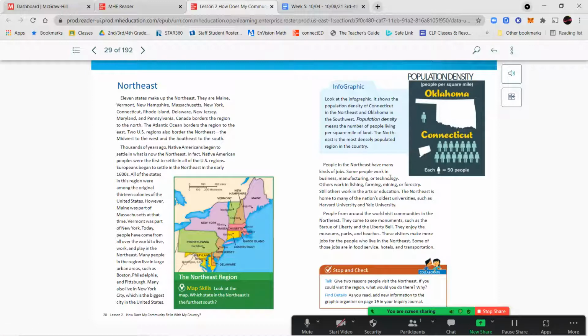People in the Northeast have many kinds of jobs. Some people work in business, manufacturing, or technology. Others work in fishing, farming, mining, or forestry. Still others work in arts or education. The Northeast is home to many of the nation's oldest universities, such as Harvard University and Yale University.